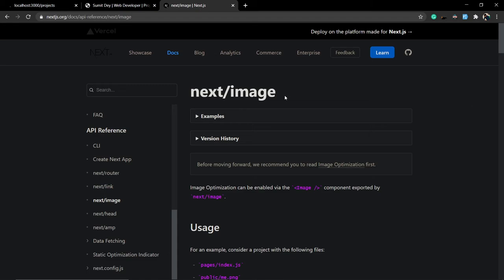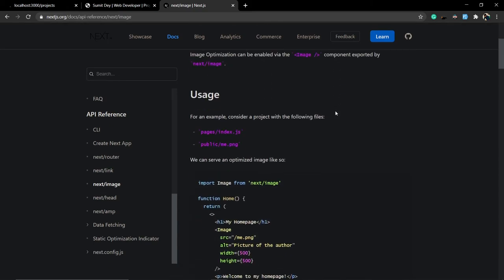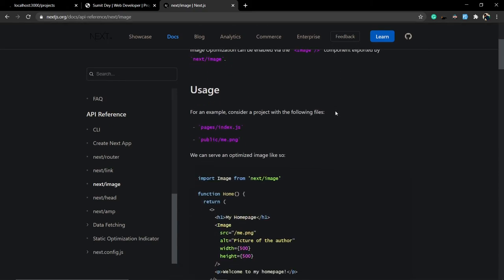Here it is. This Next image component is nothing but a wrapper of the normal HTML image tag, but the wrapper does a lot of cool stuff. But hey, wait, why do you need the Next image component? What's the problem with the normal HTML image tag?